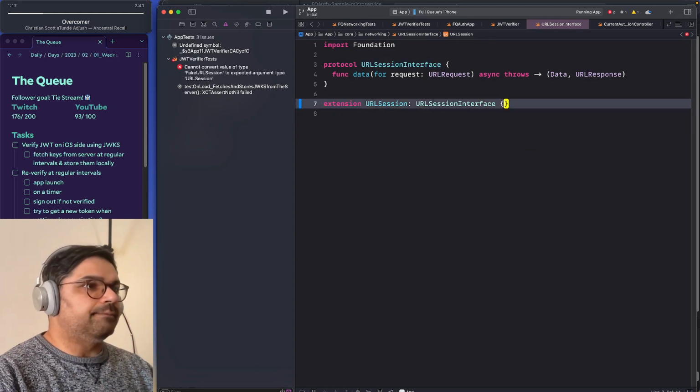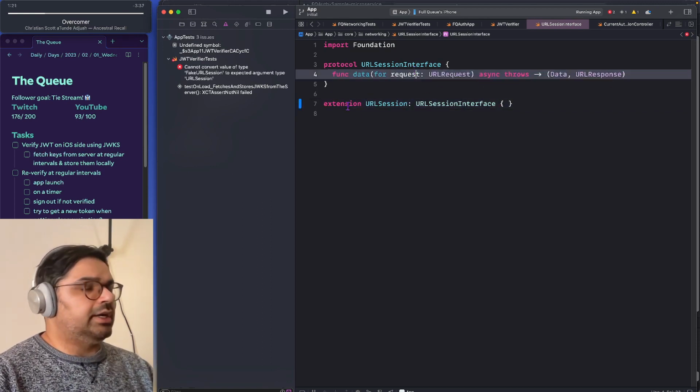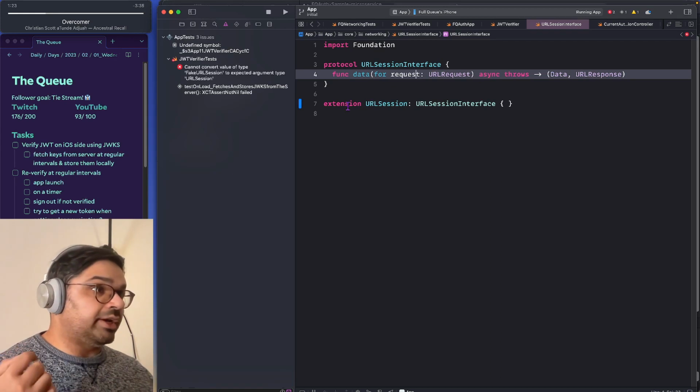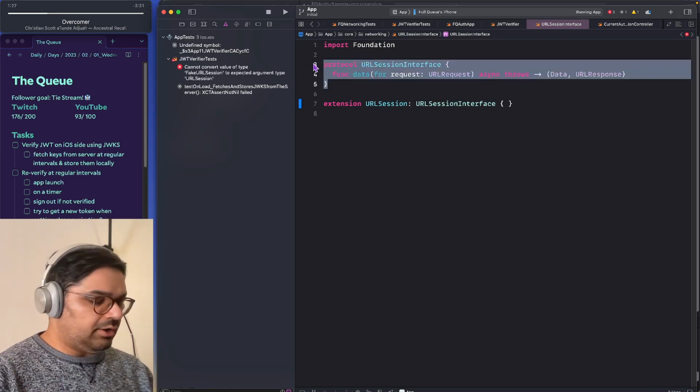This is the same signature of a method already on URL session, and it's the only one that we're using right now. So that's the only one that we need to stub out in our fake URL session.